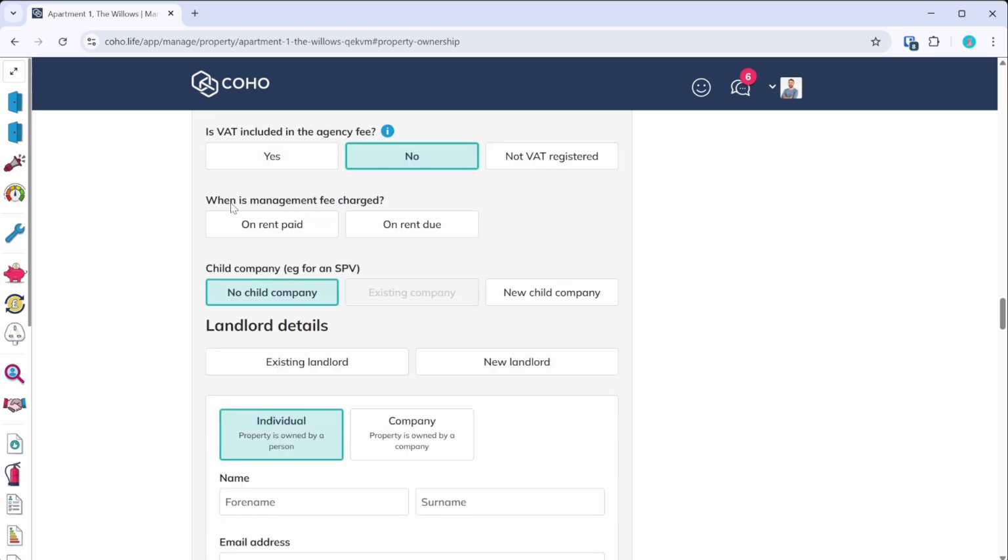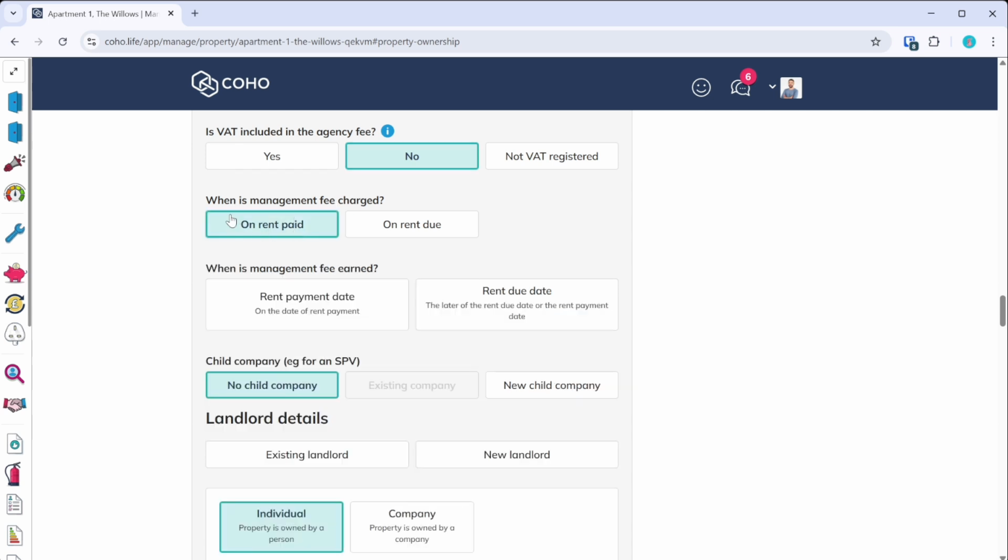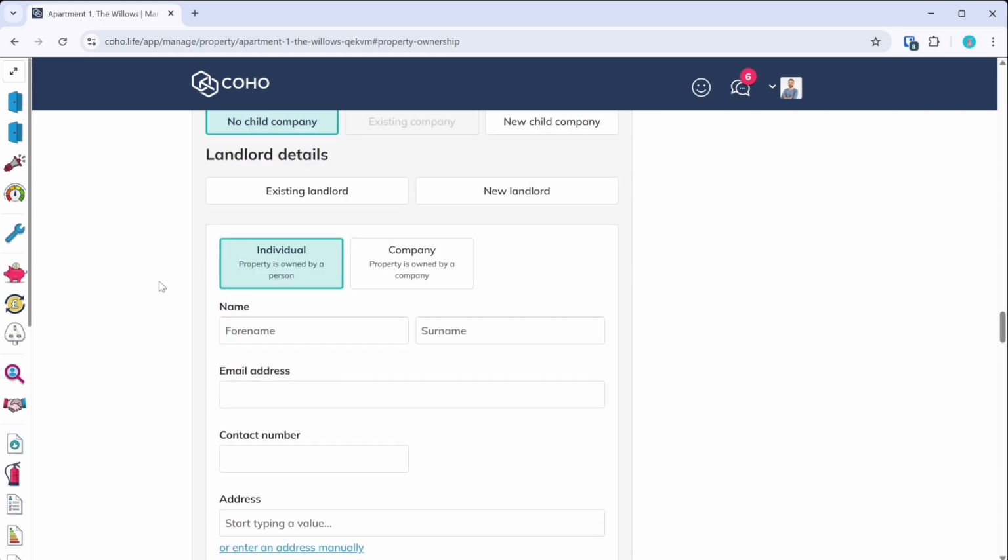The management fee is charged when the payment is received, so when the rent has been paid. The date that this is paid out to your organization could either be the date that the money is received, which does mean that if a tenant pays 12 months in advance, you earn all of your commission up front. Or you could say that the commission is earned on the date that the rent was due, or if the rent is paid late, on that day. It's quite typical for agents to take their commission up front if the rent is paid up front, so I'm going to choose that option.